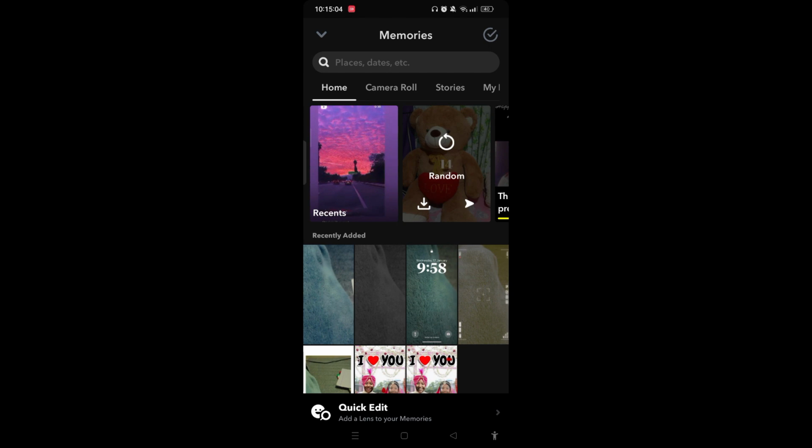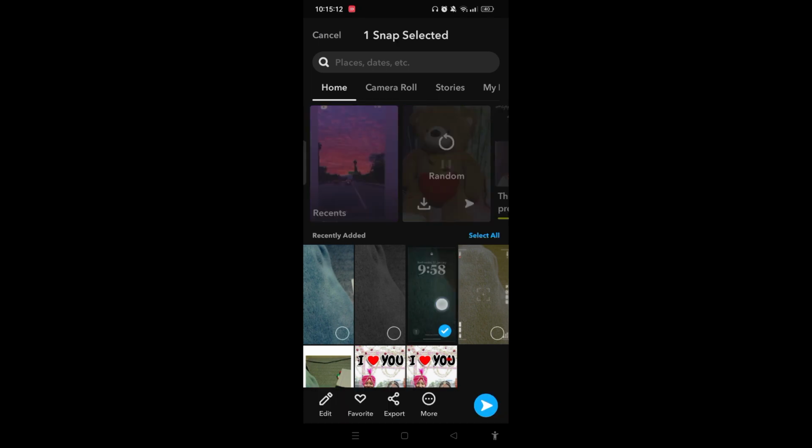Now in this section, you need to select any photo you'd like to add in My Eyes Only on your Snapchat. Simply tap and hold the particular photo. If you want to add multiple photos, you can simply tap on the multiple pictures.